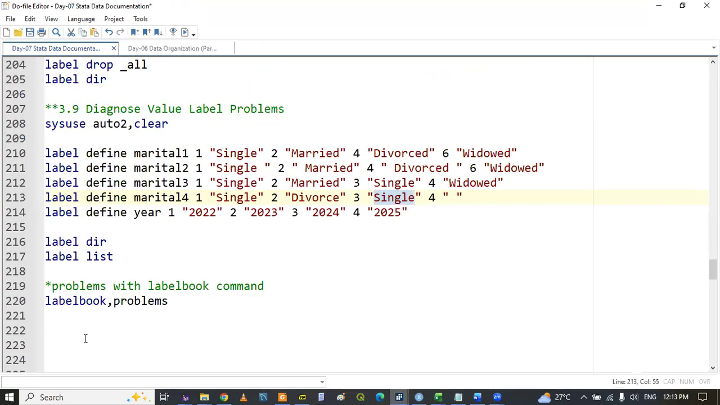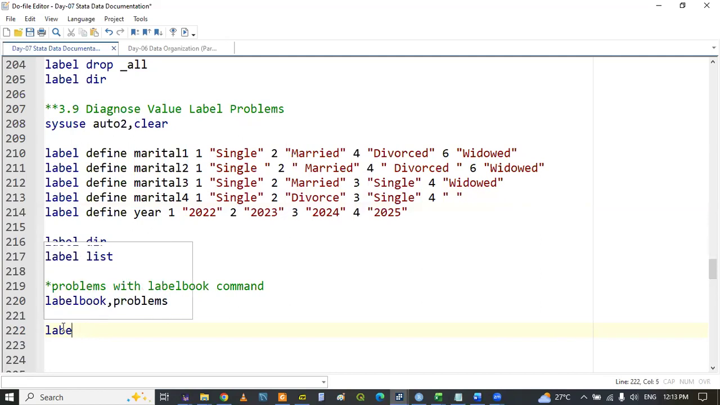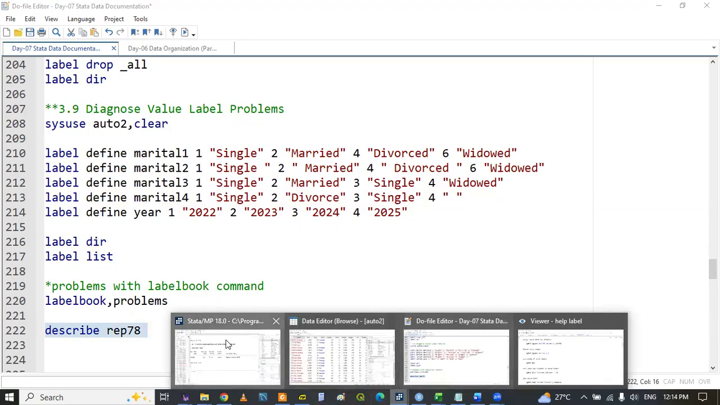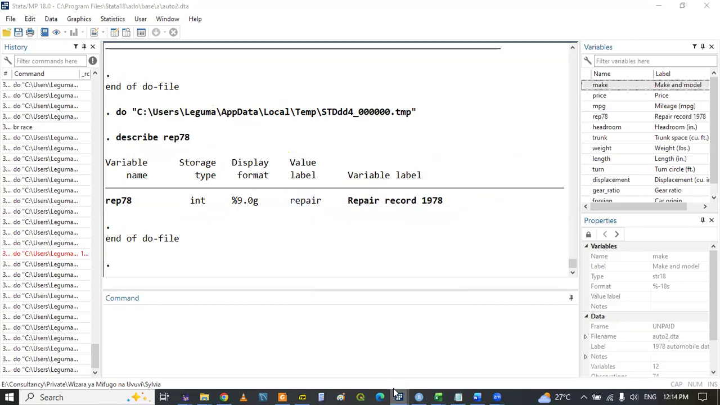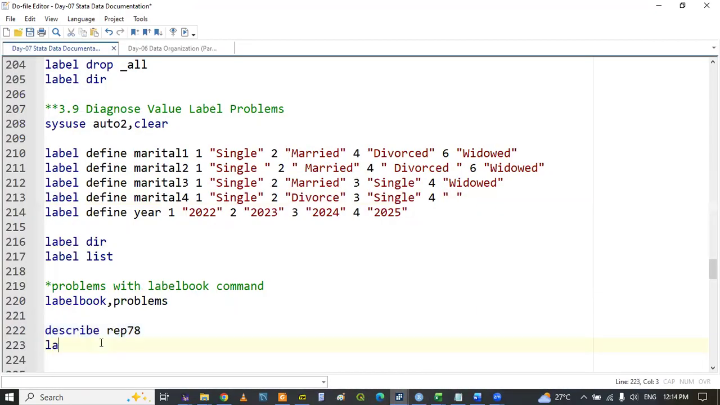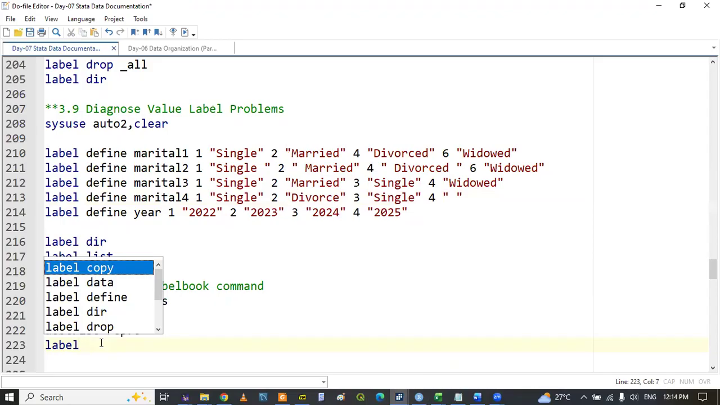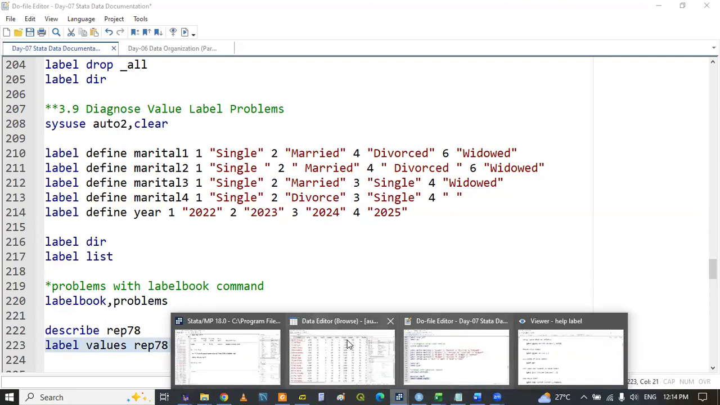So even if I do this now, if I say label values, let me say describe rep 78, for example. What do you see, rep 78? It is attached with repair. Repair. It is here. Let me remove this from there. Label values rep 78, then a dot. It is removed from there.